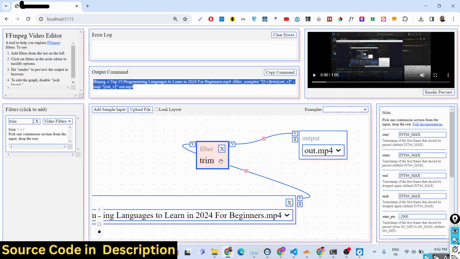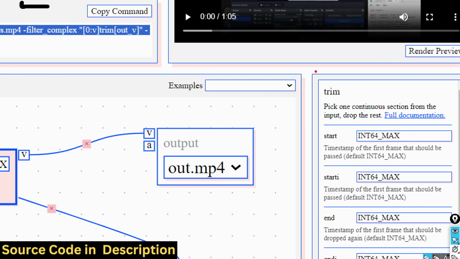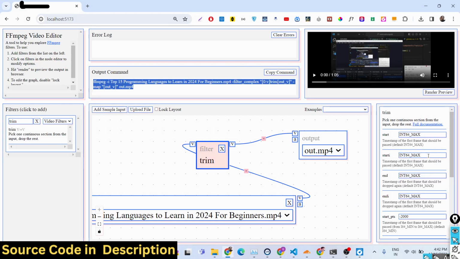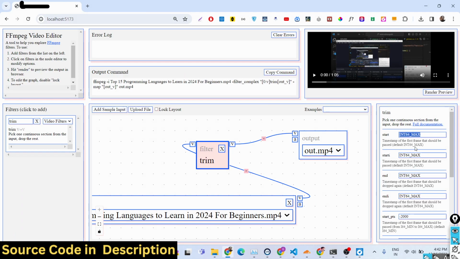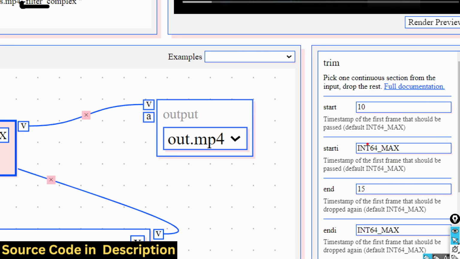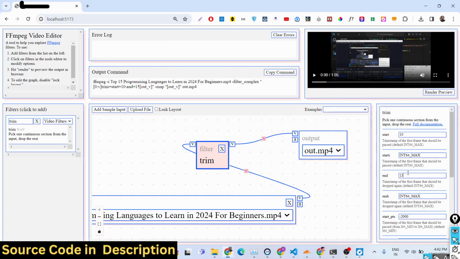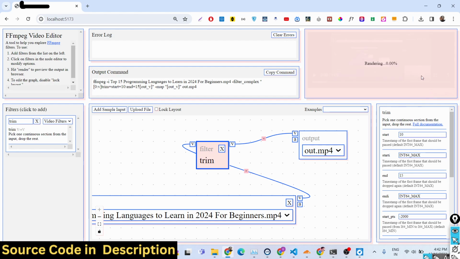Then we will double click this filter, and the properties will come inside this panel, guys. Here you can provide the starting duration to cut this. This video is exactly 1 minute 5 seconds long. Let's suppose I want to cut this video from the 10th second, and I need to trim only the 5 second portion starting from the 10th second and ending at 15 seconds. Now I click render preview, so my process will get started.